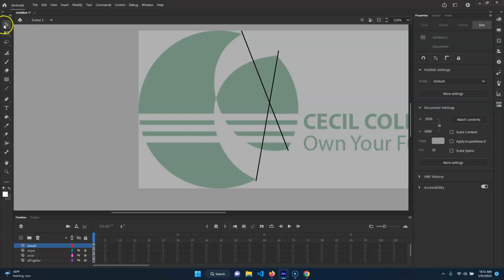Hit V for the select tool, this one. Click and drag, put this roughly where that's supposed to go. Put this up across. Pull this back down. Good. Come on. Yoink. And yoink. Yoink. We've got to make sure that it overlaps.